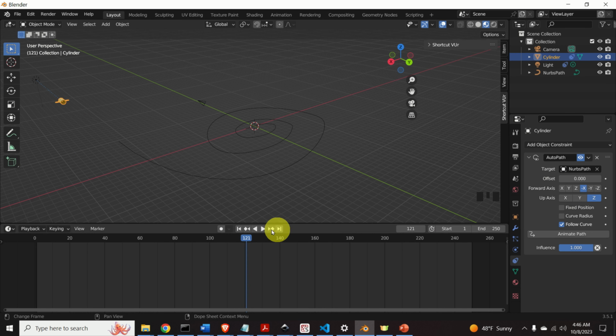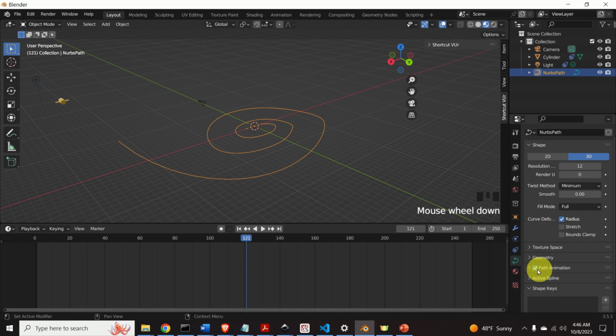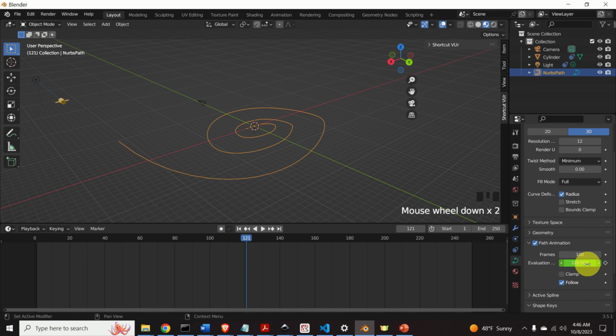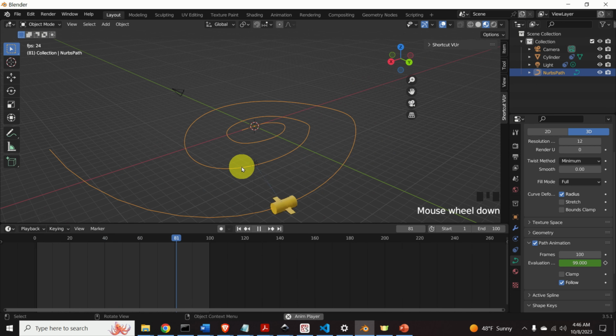We can prevent it from flying away in two ways. The first approach is basically to click over here, then click over here, and then expand path animation, and over here you can select how many frames. For example, you can see it's 100 frames. That's good. So make sure that 100 frames correspond to this location. And then over here, you can simply specify 100. And that's it. Let's run the simulation once again by pressing space. And here it is. Perfect.